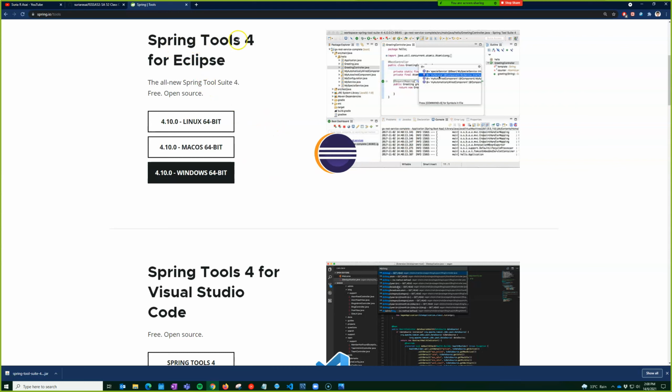So just take Spring Tools 4 for Eclipse. It comes in as a zip file, and you unzip this. You have all the tools that are necessary for this course.